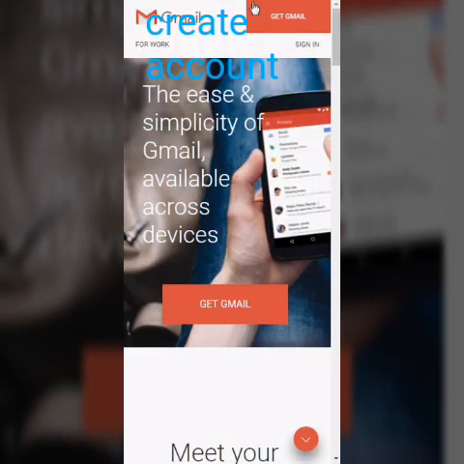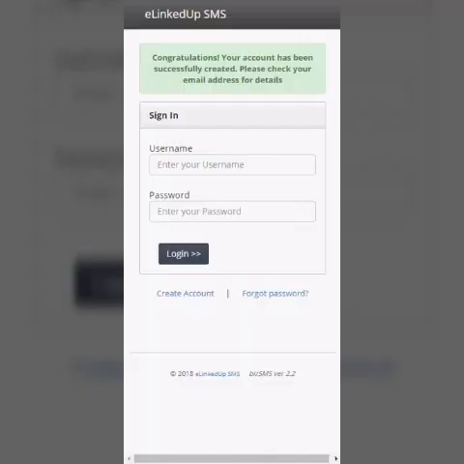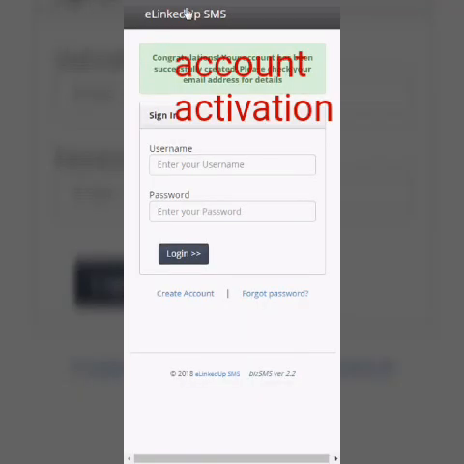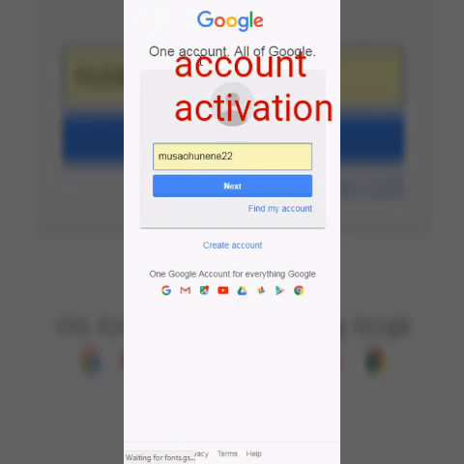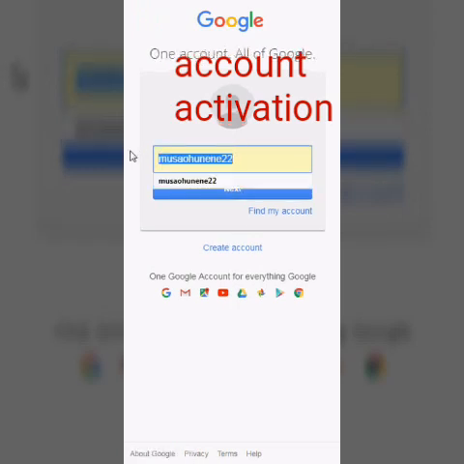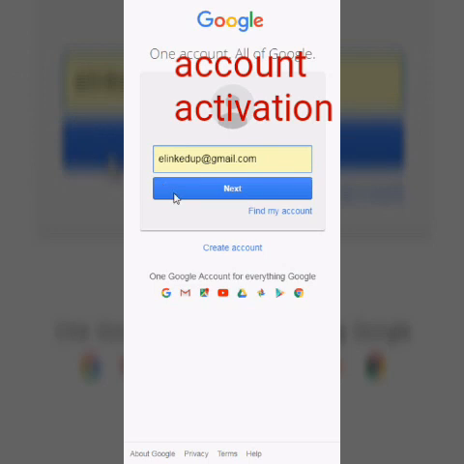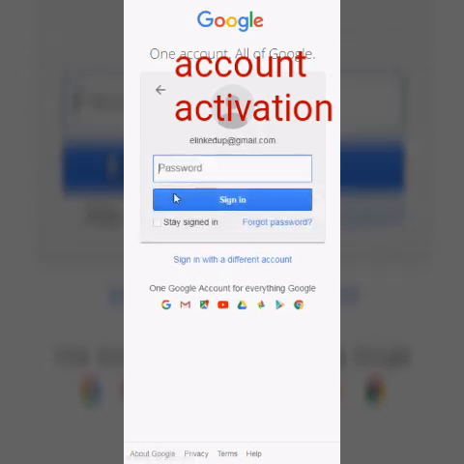Let me check my Gmail account for confirmation. Let me sign in now, because I need to confirm the account from my email. As you can see now, congratulations, your account has been successfully registered. Let me enter this first: eLinkedUp at gmail.com. Click on next.